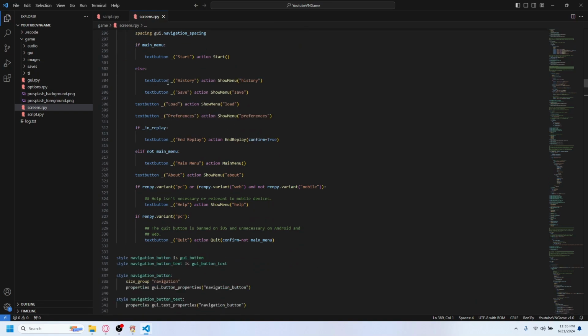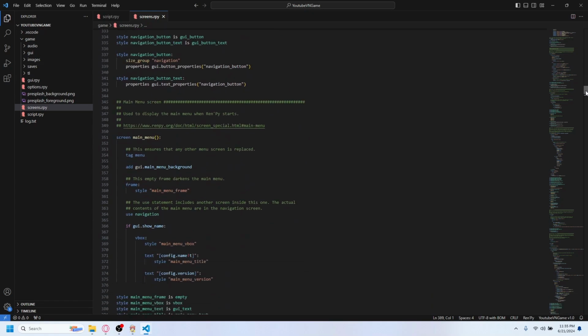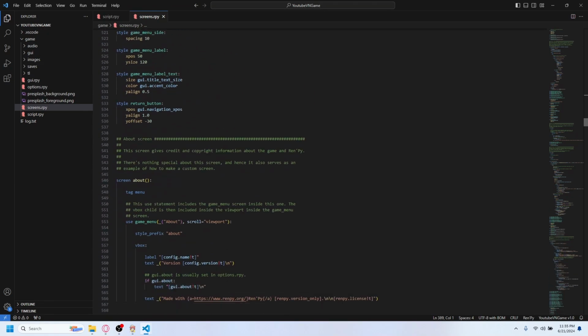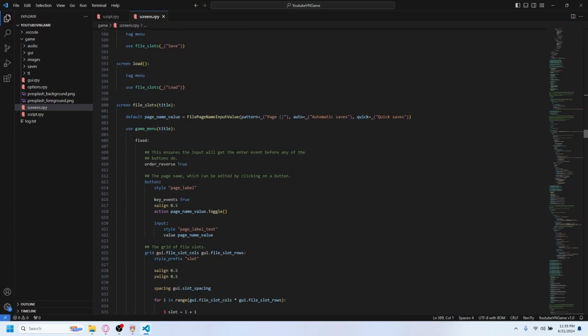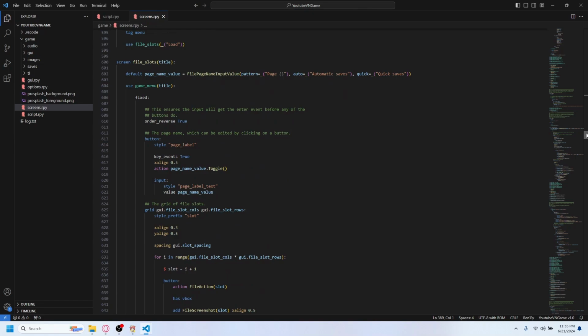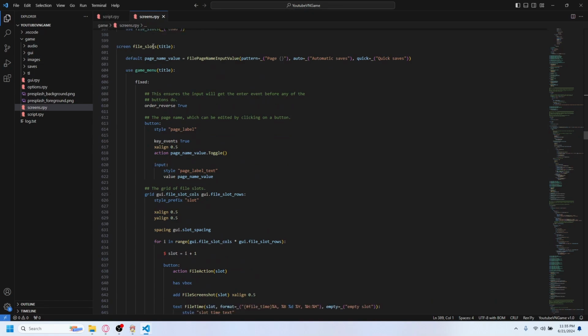Okay, start preferences, so show menu preferences. Let's go ahead and find preferences. It should be down here somewhere. That's game menu. That's about file slots. I'm looking at the screen name, which is right here, file slots, which I think is what it is. So the file slots is our save slots. So this is where it's at.